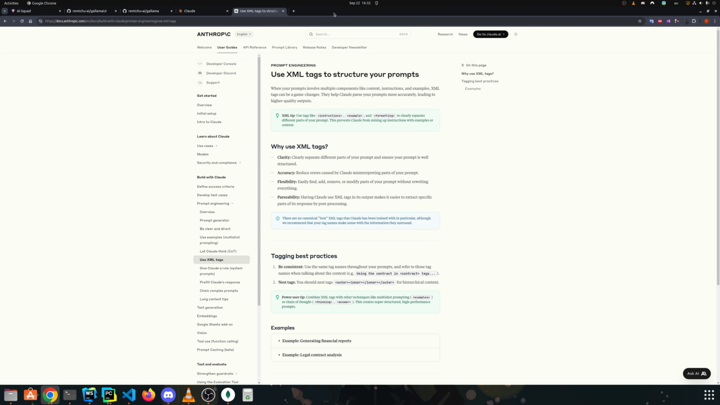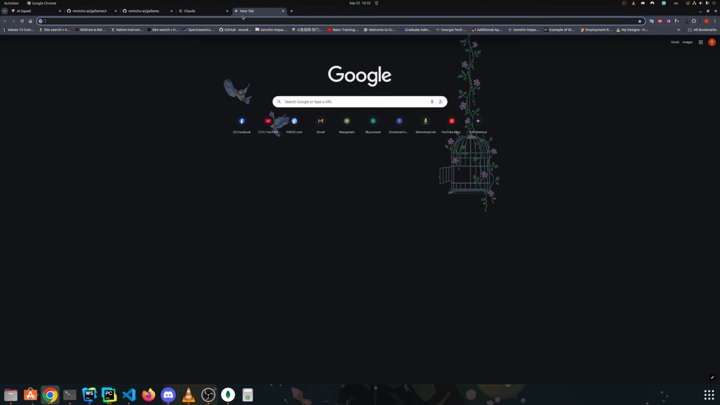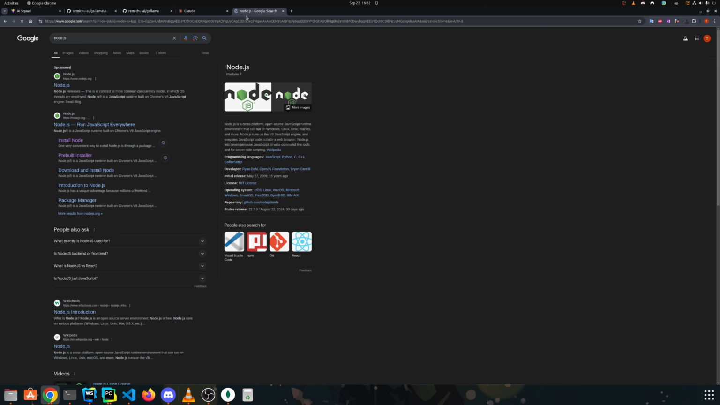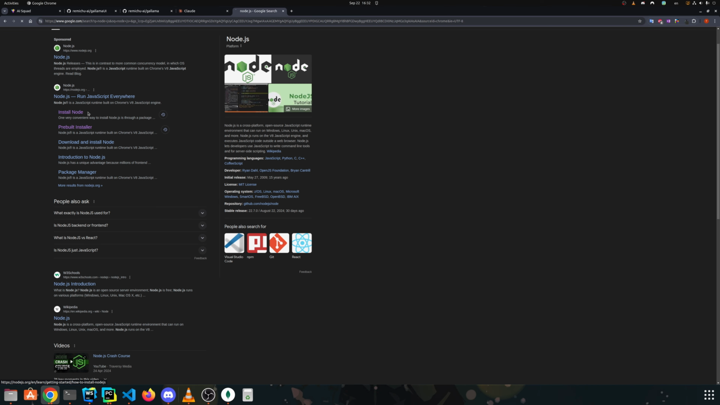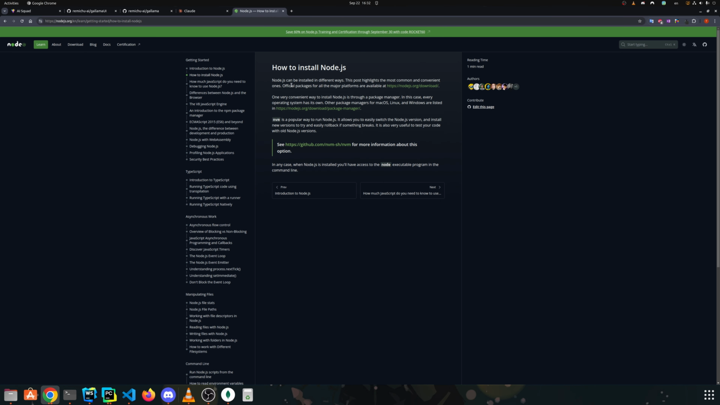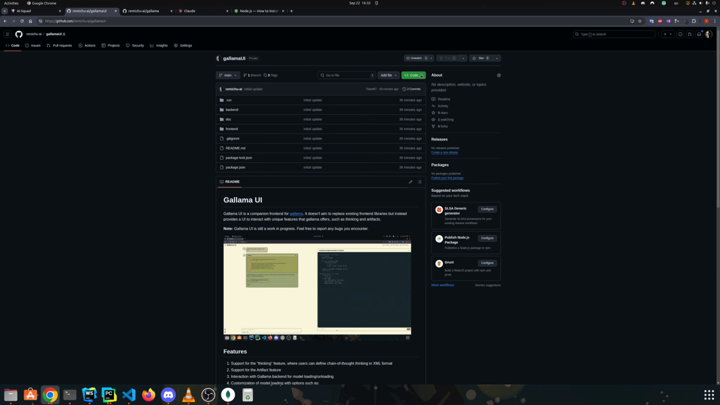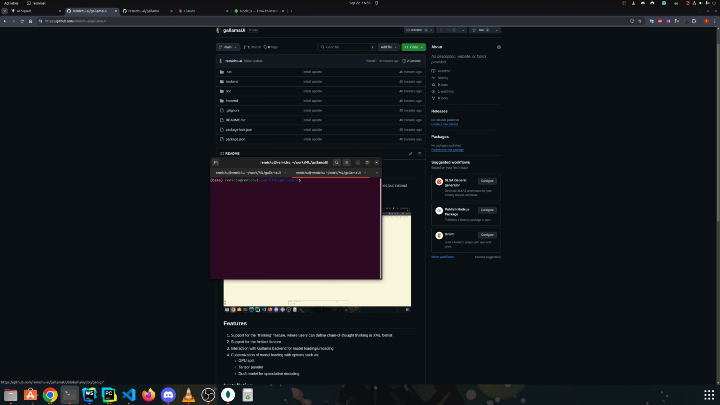Okay, now let me just touch a bit on the installation. Firstly, you will need Node.js, and you can install it from the official website, depending on your respective platform. After you have Node.js, you can clone the Gallama UI here. From this URL, you can just copy it here and clone it.